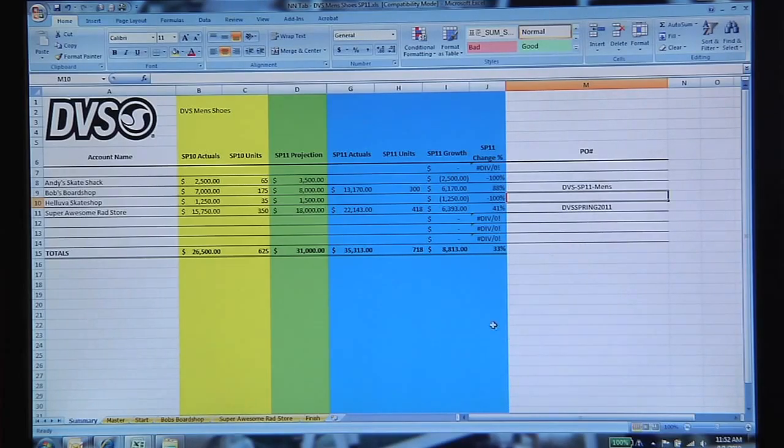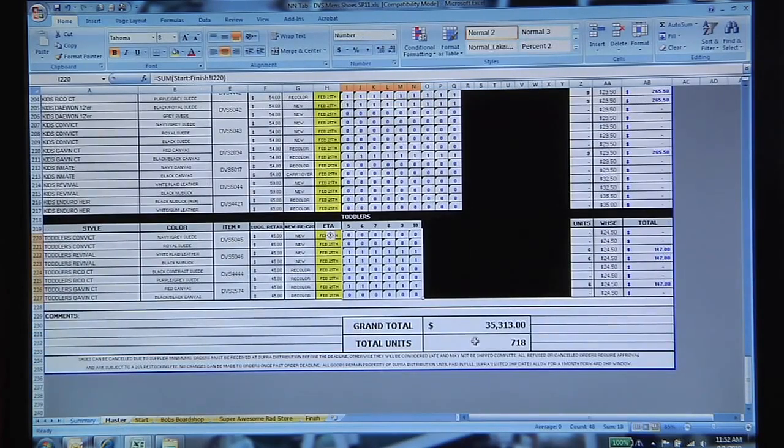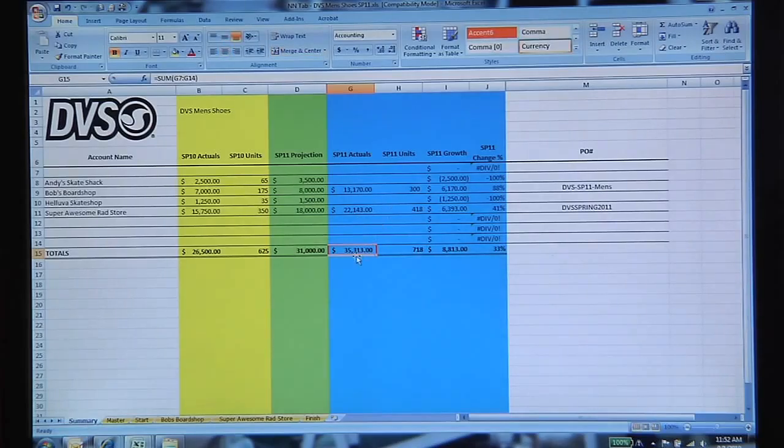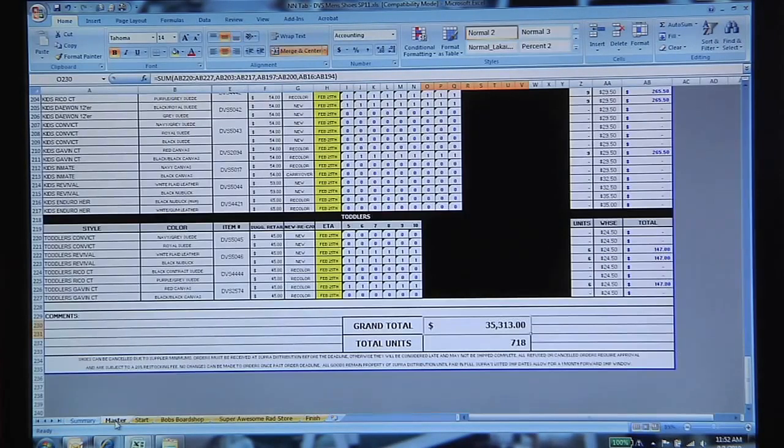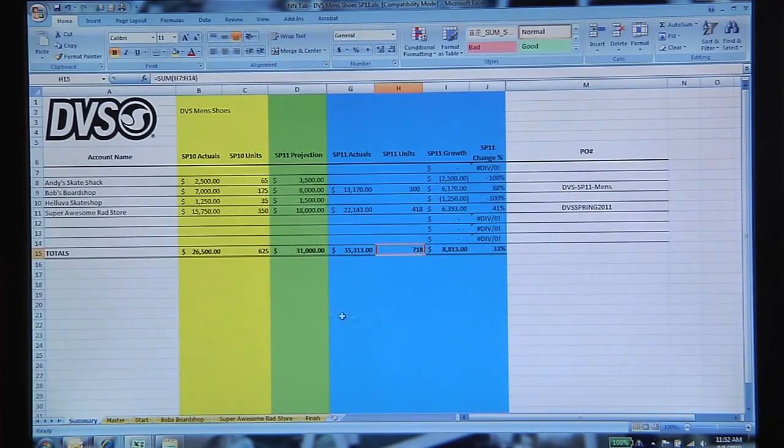Now, to make sure everything's totaling up, and this is the whole point of having your tabs, is to make sure nothing's been entered incorrectly, you're going to want to make sure that the total on your summary page, right here, is matching to the master total on your tab. So, click on the master tab down at the bottom, scroll down, so your grand total is $35,313. Just make sure that matches up to your summary. $35,313. So that matches up perfect. Your units are 718. That matches up as well, so you're good to go.